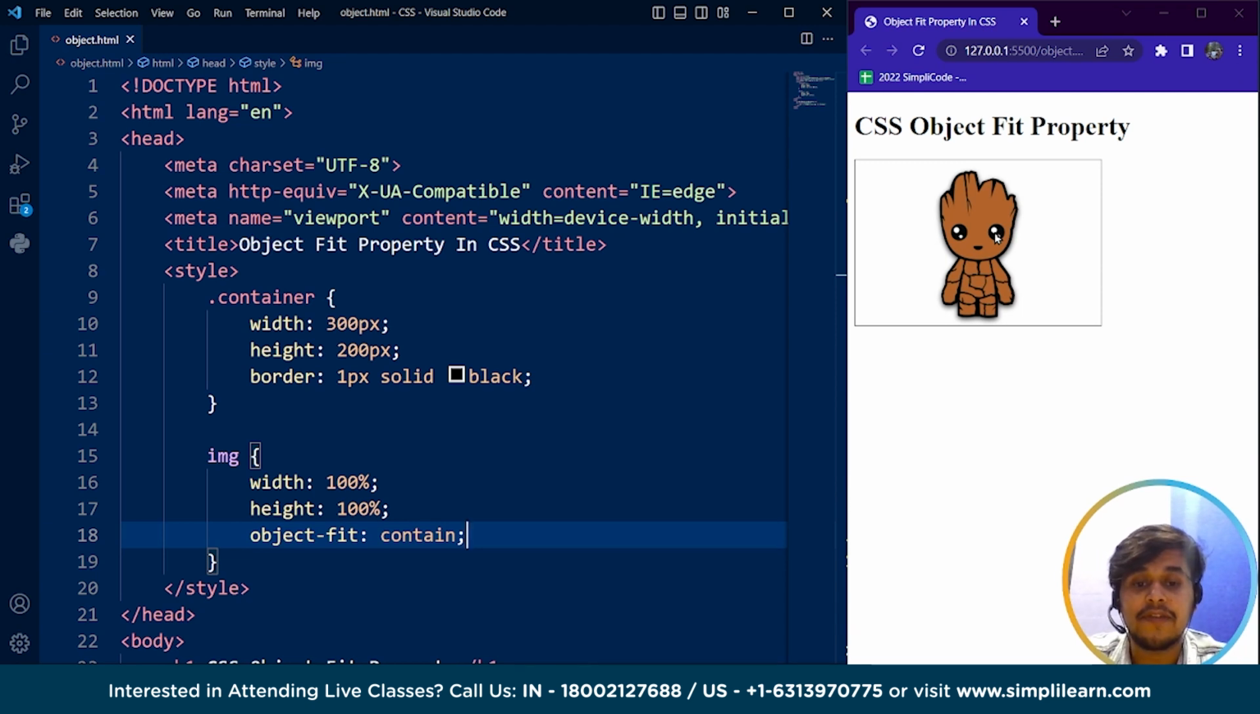So the first one we have is fill. When the object-fit property is set to fill, the image is stretched to fill the container, regardless of the aspect ratio of the image. This can cause the image to become distorted.